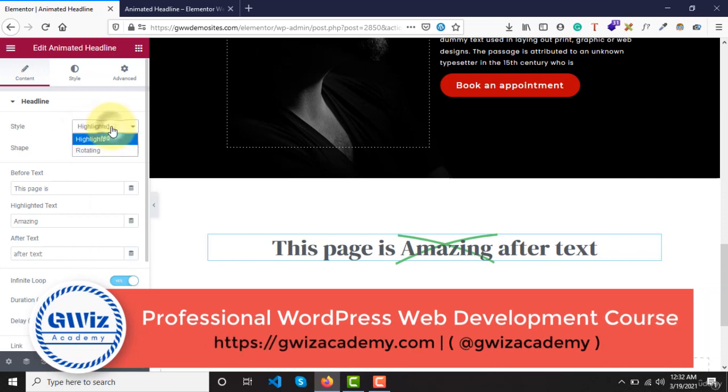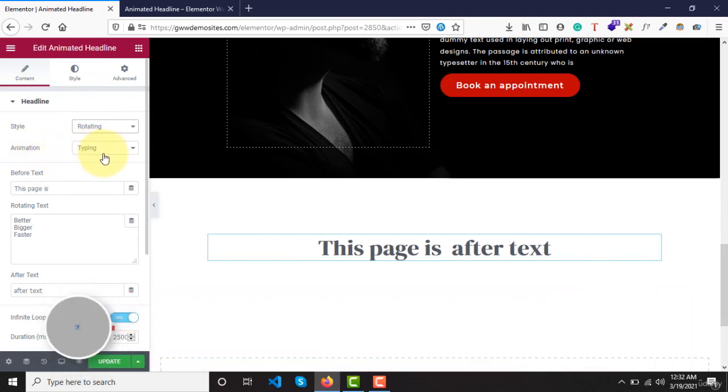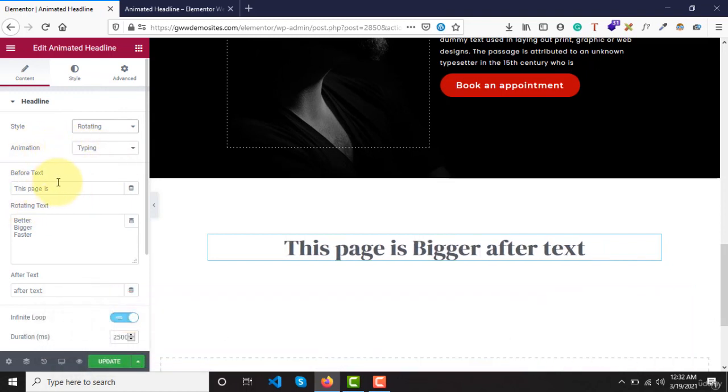And what about if we select rotating? What are the options that we have? First is typing option. If you see what has to be typed, you need to enter the rotating text in different lines, right? First is better, second is bigger, and third is faster. This is the default text that you can replace with the one that you want it to be, right?